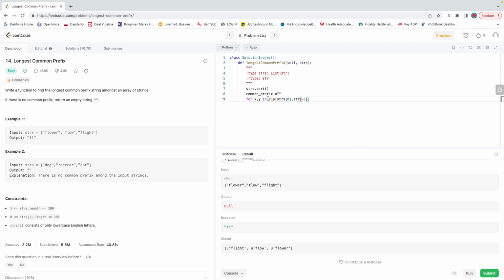Now this is a new function, zip, that I'm using over here. If you don't know about it, I would highly recommend that you go ahead and read some literature on this. But at a high level, what it's going to do is give me the first element for these two strings. So here str[0] is going to be flight because we have sorted the list, and str[-1] is going to be the last element, which is flower in our case. So it is going to first give me f and f.